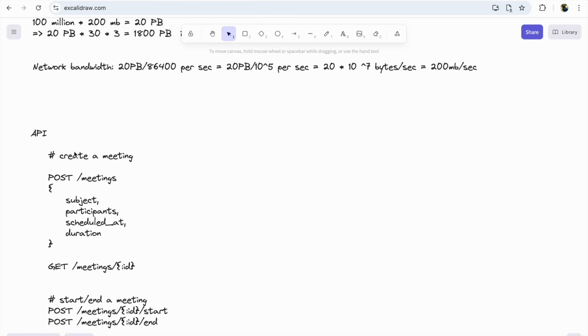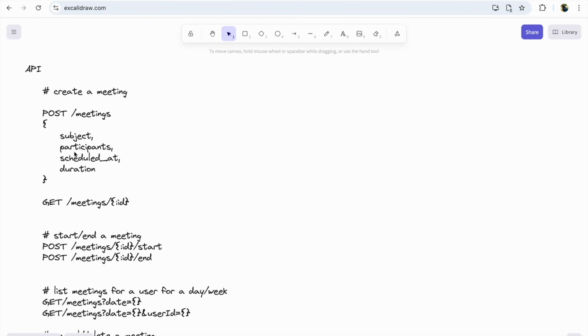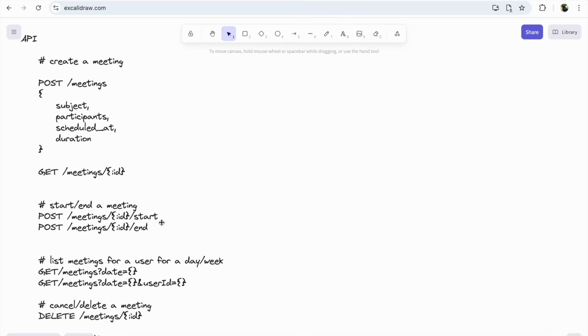Now let's quickly discuss a few major CRUD APIs in the system. Our main focus in this discussion will be the calls, audio video calls with or without screen share. But before going there, I'll quickly discuss these few APIs. For creating a meeting, we'll have a POST /meetings API. This is of course an HTTP REST API, and it will take subject, participant list, scheduled time, and the duration of the meeting.